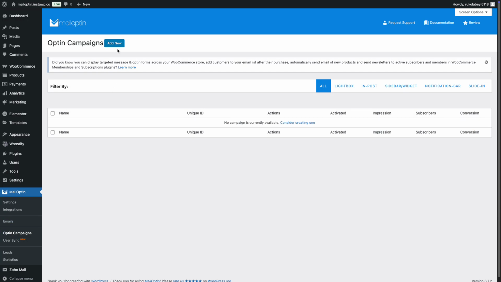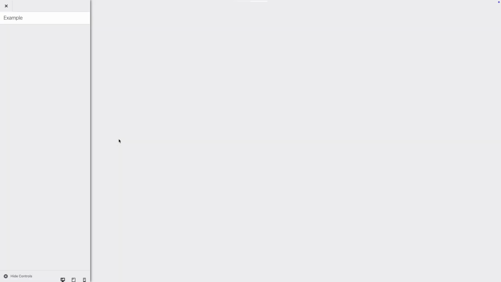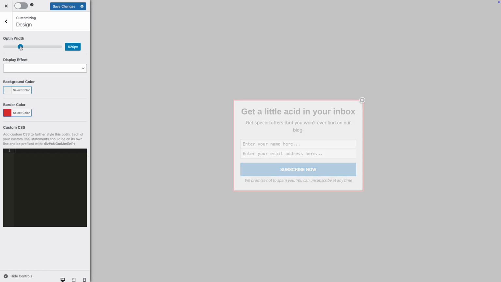We'll click on Add New. Then we'll give it a random name. And let's use the first template. Now in the opt-in builder, we'll have our settings on the left. Here's the design tab where we can adjust the opt-in's width simply by moving this slider.